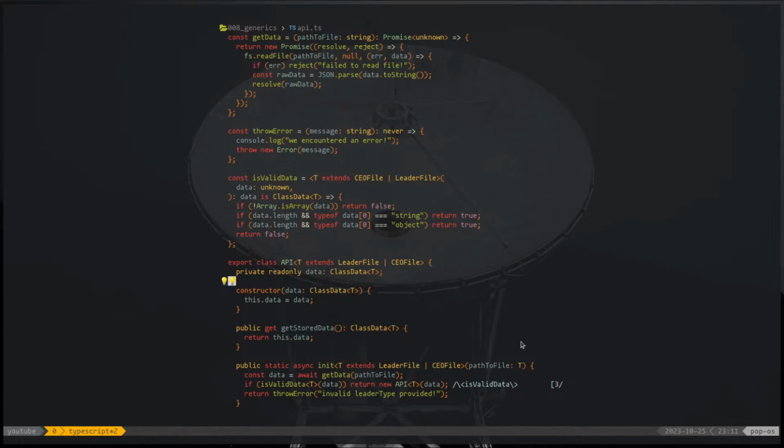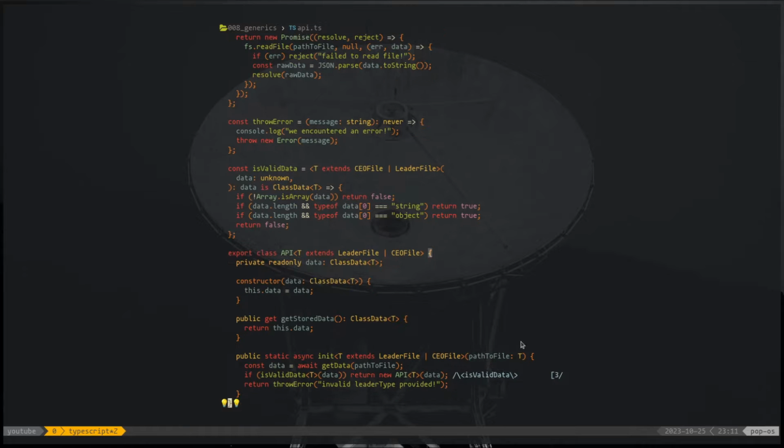The last thing that we want to do is just look at how the class gets instantiated. So just like in JavaScript, we've got the constructor. The constructor takes the data, and once again, we pass this same T generic, which originated all the way back in the init here. We passed that all the way through to the class. And so the class here extends the same leader file and CEO file, and then we can use this and say that we're using class data now.